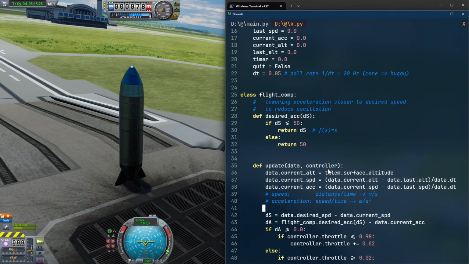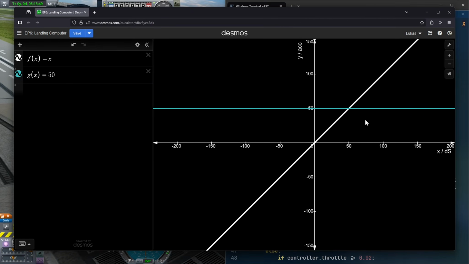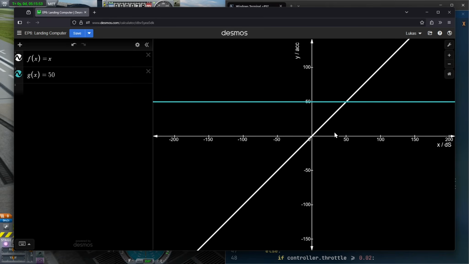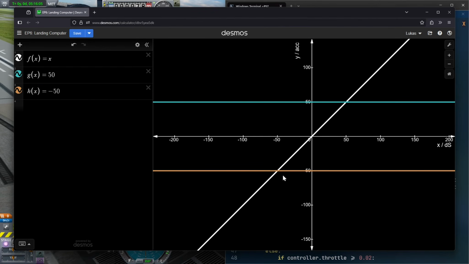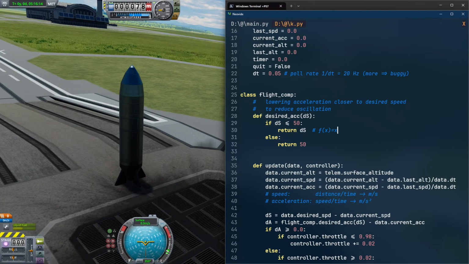Works. Now of course, if we check this function again, we have a little problem because we don't really handle negative values, so the limiter only works for the positive ones. So we have to do the same for the negative values and add a minus 50. Let's do that as well.